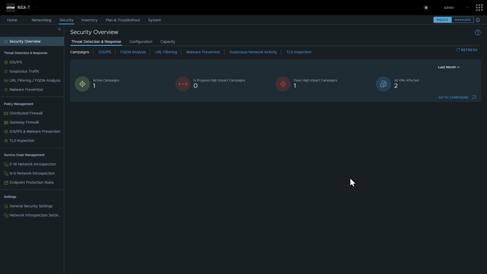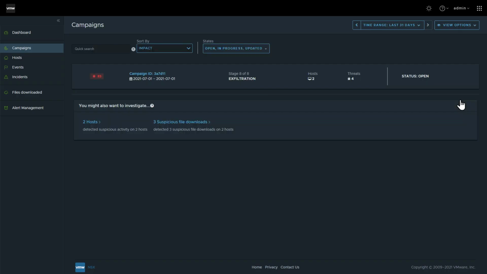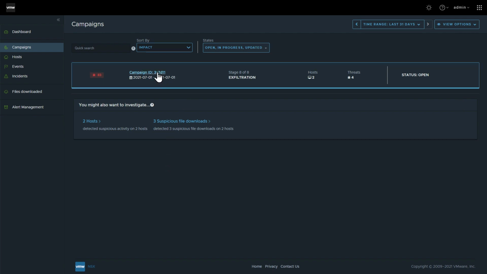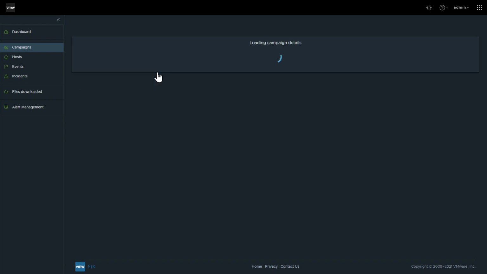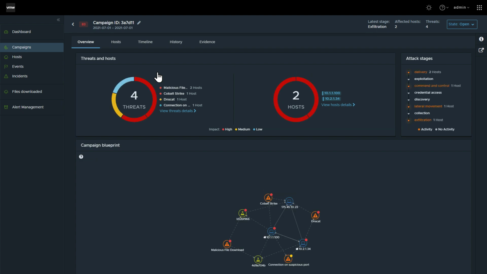Here you see that NDR has automatically correlated one intrusion campaign, and you can also see that this campaign is in the exfiltration stage of the MITRE ATT&CK framework, meaning that exfiltration of data was observed. Now we can click on this campaign to see the details, and here we see that a number of different threats were detected through sandboxing, IDPS, or NTA, and we can also see that two workloads were involved, and we've correlated the different detection events to the MITRE ATT&CK framework.